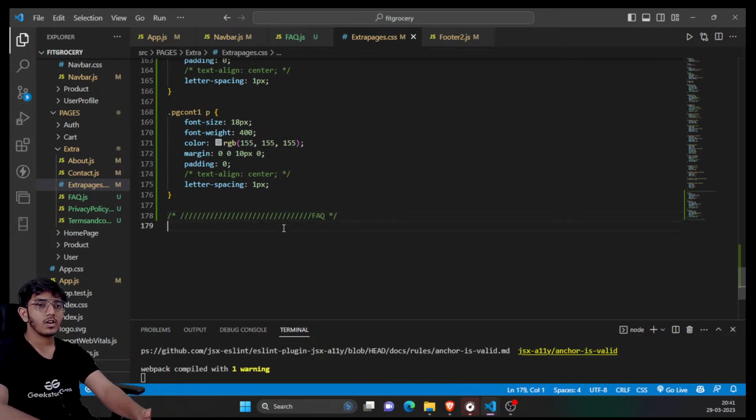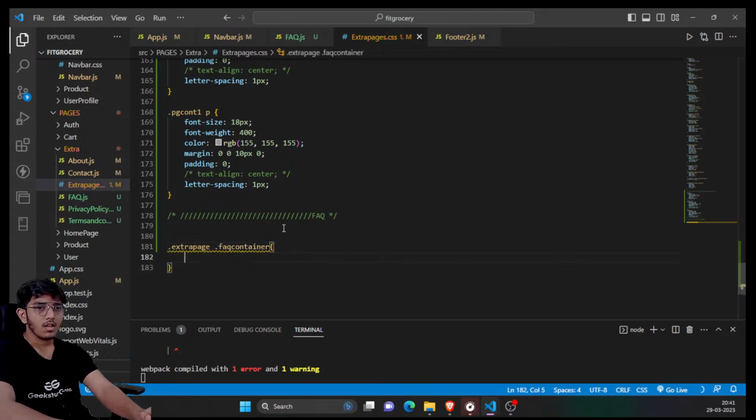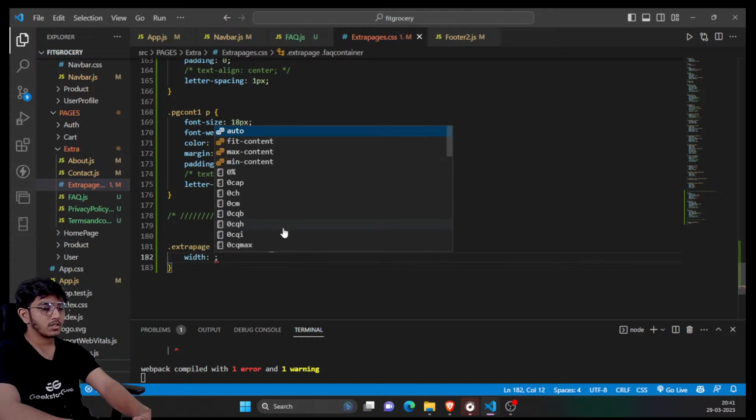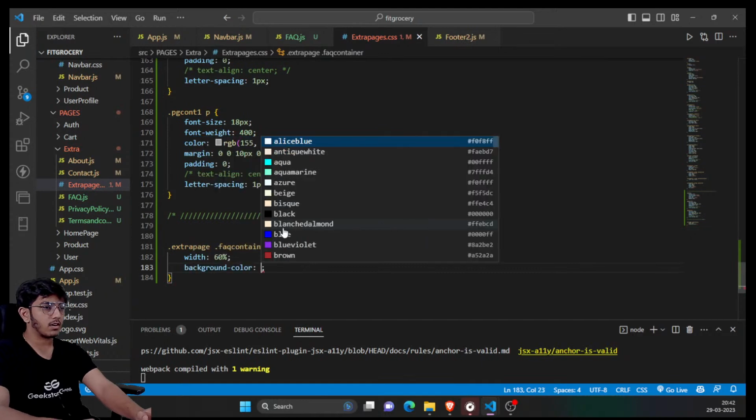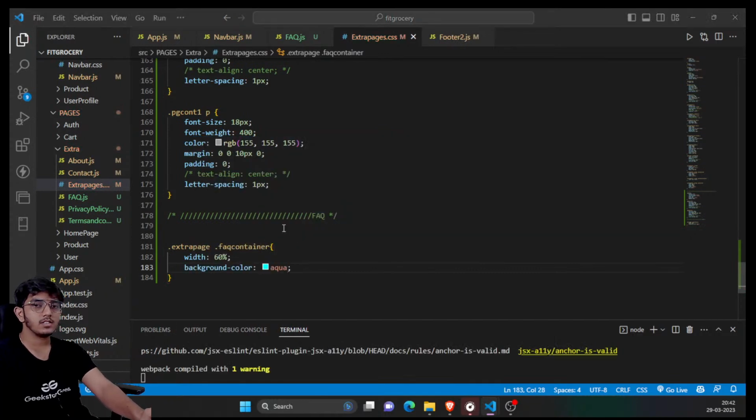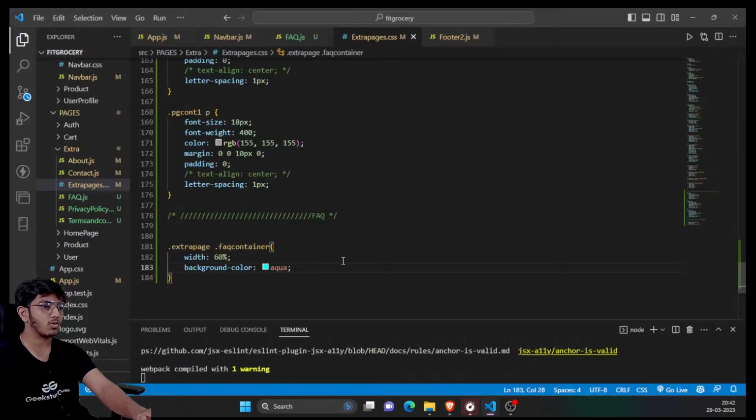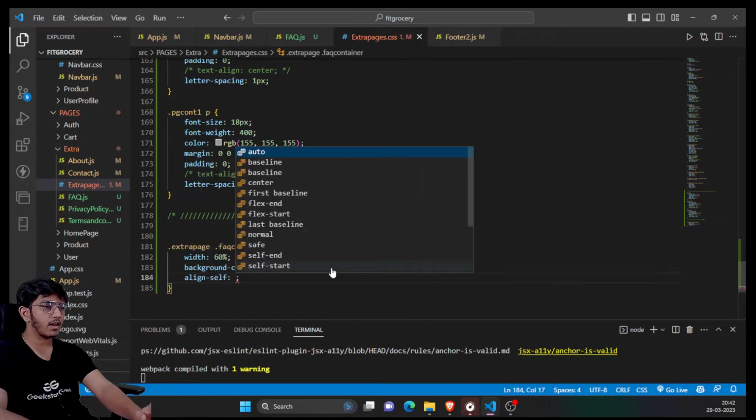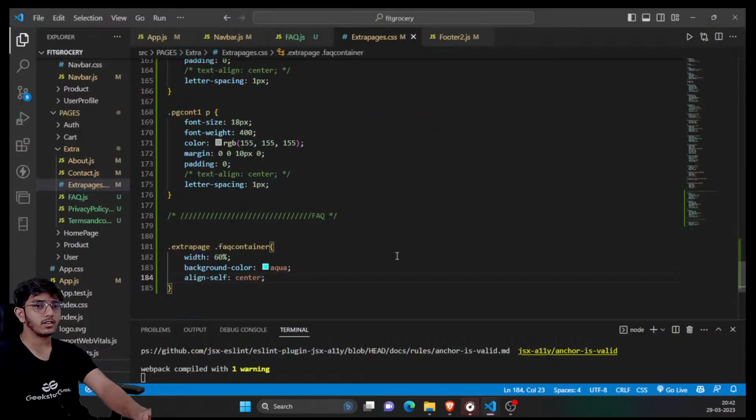Okay, so inside extra page dot FAQ container, you can say that suppose its width is 60% of the whole width. Okay, and then I'll say its background color is, for now, aqua. Let's see what happens. It's taking 60% width of the whole width. Now I want it in the center, so I can say align self as center. So this whole container will be in the center. You can see that it's in the center.